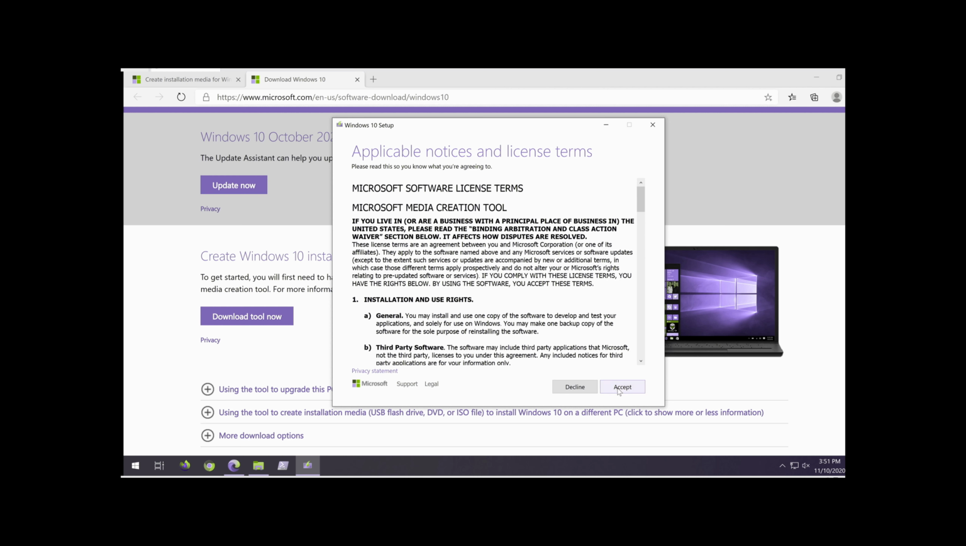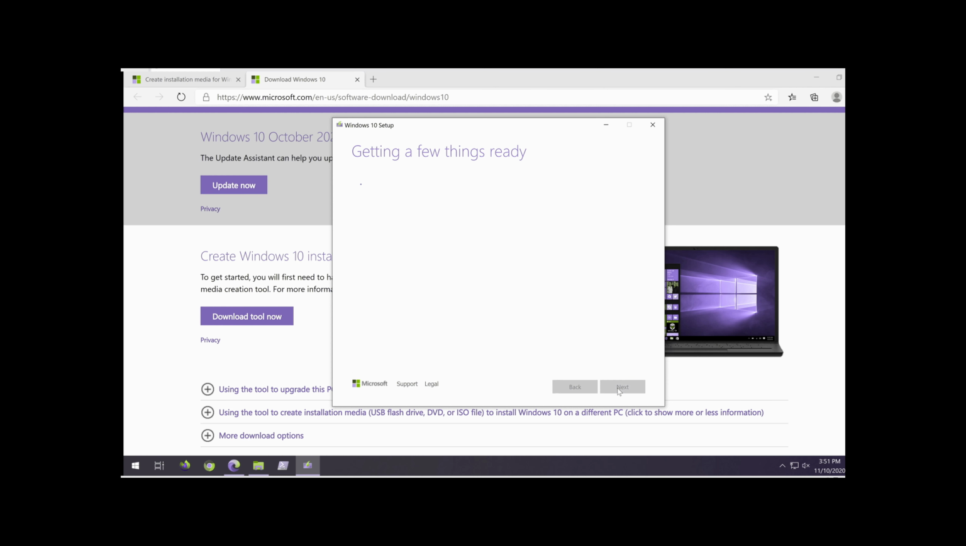Just click on accept. So basically, you need a Windows 10 version to use this tool if you want to create a Windows 10 bootable drive. So this tool is going to collect all the information from your existing version and then create a file which is called ISO file for the Windows 10 itself.